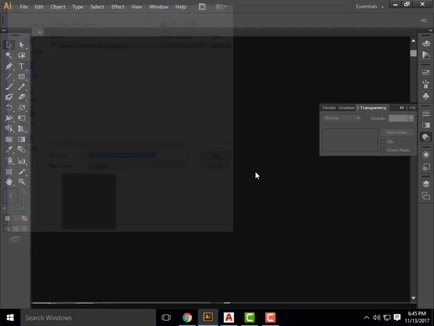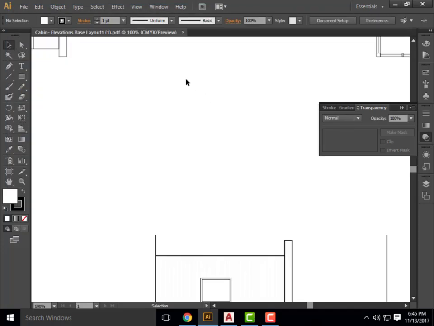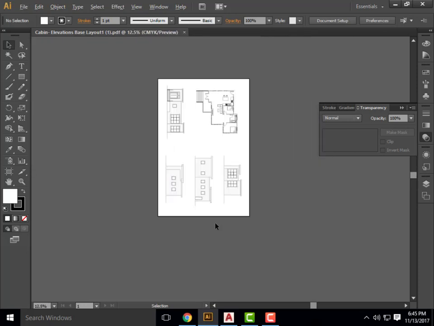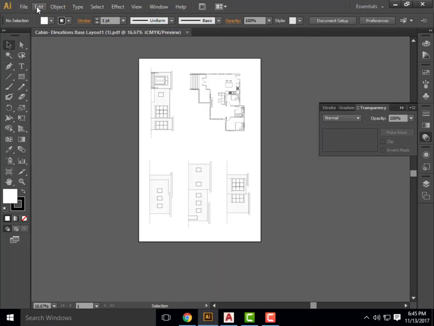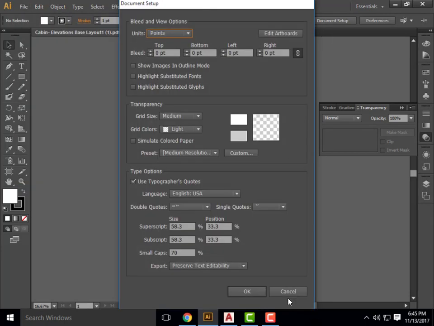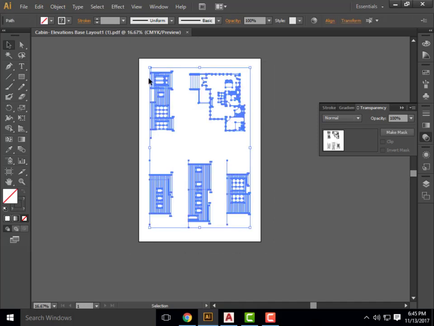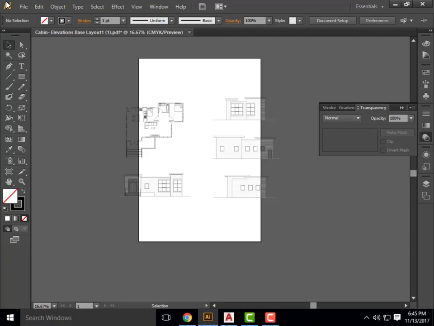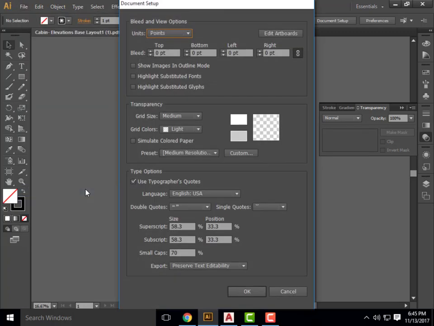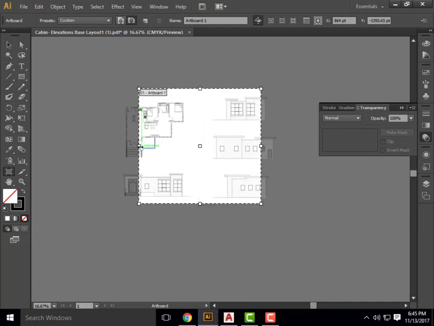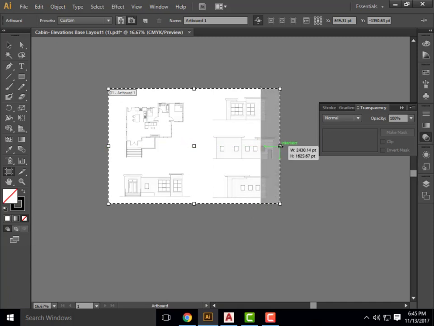This should have been the PDF that you guys submitted for assignment 5, just to be clear. So we have this right here. Right now it's currently a little bit backwards, so we can fix that by going to File, Document Setup. Actually, before we do that, let's rotate all of these. I'm going to select all of these plans and rotate them 90 degrees, and then from here I can go to File, Document Setup, Edit Artboards, and I can adjust my artboard to whatever size I want.